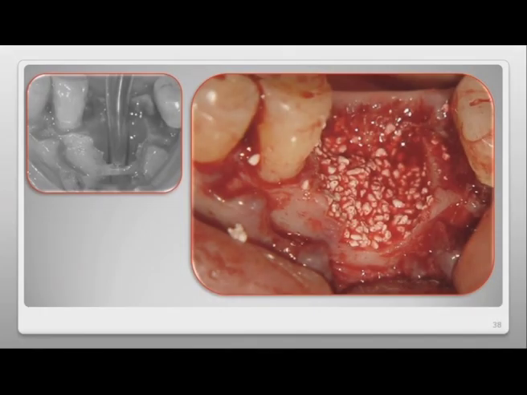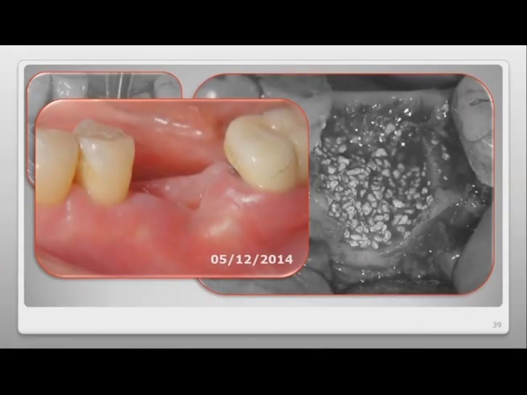In this case, tricalcium phosphate cones from Septodont were also used. But in this case, we only see the lesion because cones cover almost up to the most coronal part in order to cover the contents of this lesion. Here, we see healing a few months later.